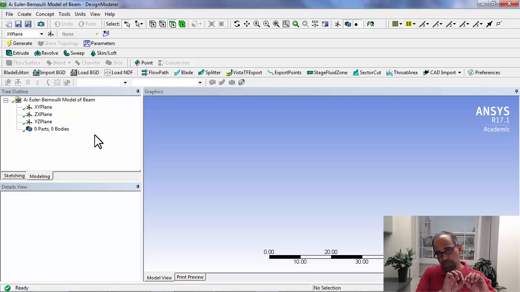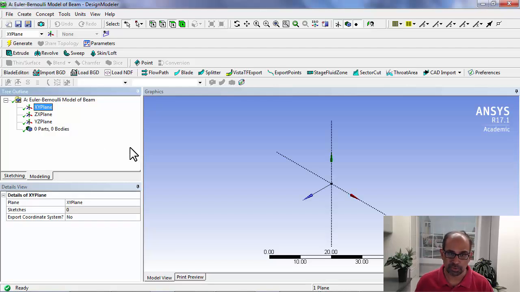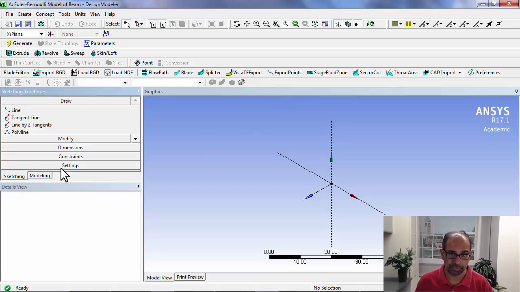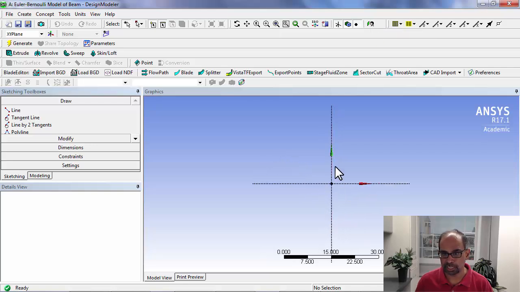And the first thing I want to do is draw the midline of the beam, because that's what is accounted for in the mathematical model. Let's do that. Highlight XY plane, and I'll go into the sketching mode here, and look at the plane. I want to look at the XY plane on which I'm going to do my sketch, and I want to make sure.